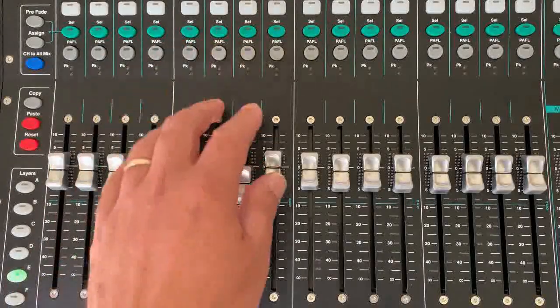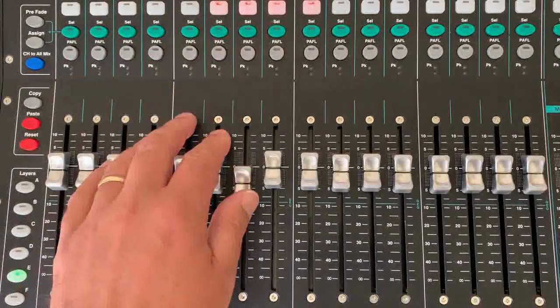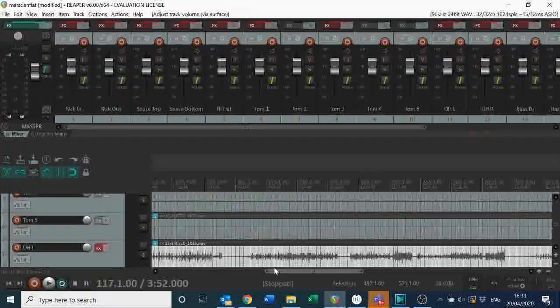The PAFL button is a solo button. We have mutes for individual channels. And we also have select, so we can select channels on your DAW.